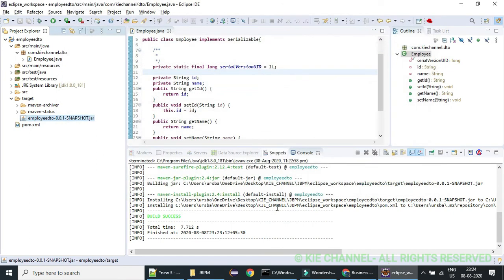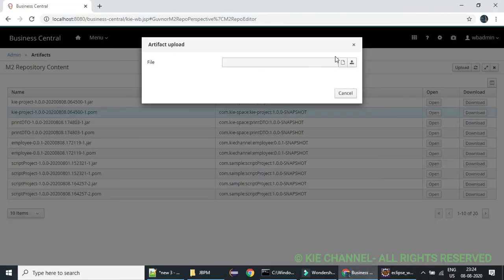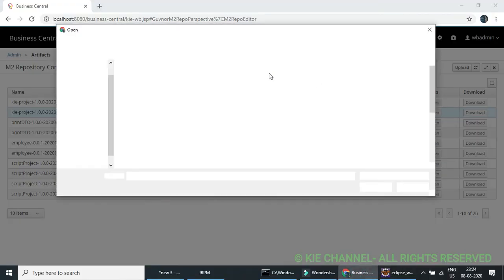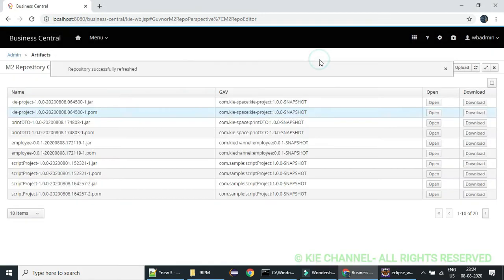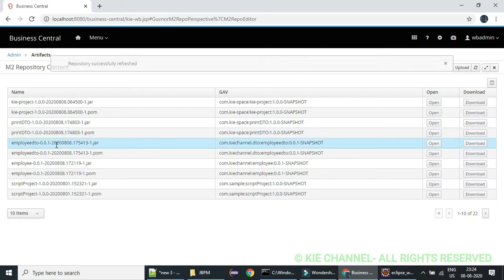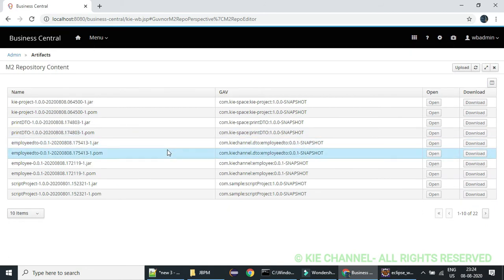Employee DTO jar and go to the artifact upload path, enter the path and upload the jar. So the employee DTO jar has been uploaded successfully.